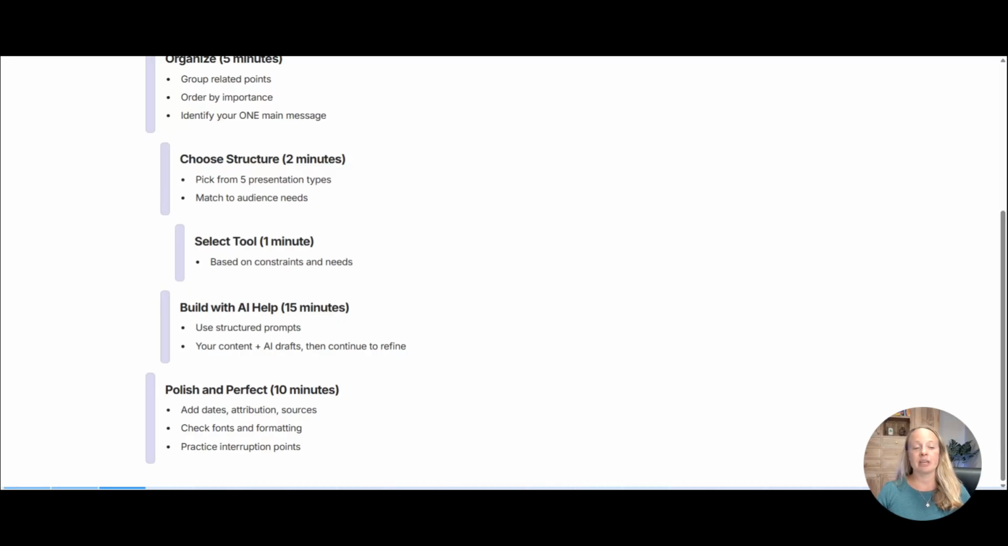And then finally, as you are getting to the point where you want to polish and perfect, you go back to the human. You say, have I put dates in? Have I put sources? Have I checked fonts? Have I done a spell check? Oh my gosh, the amount of times people do presentations and don't do spell checks.